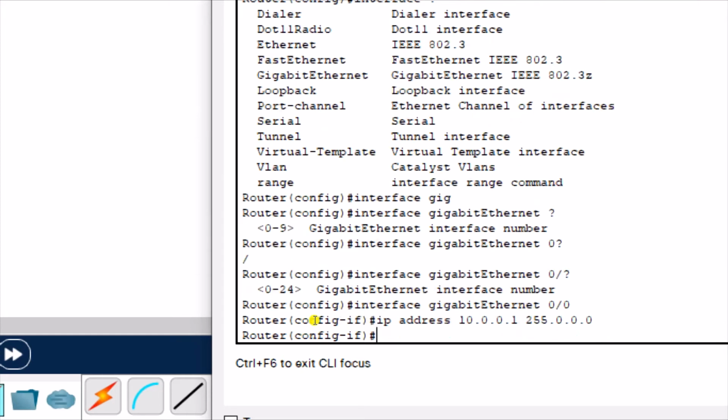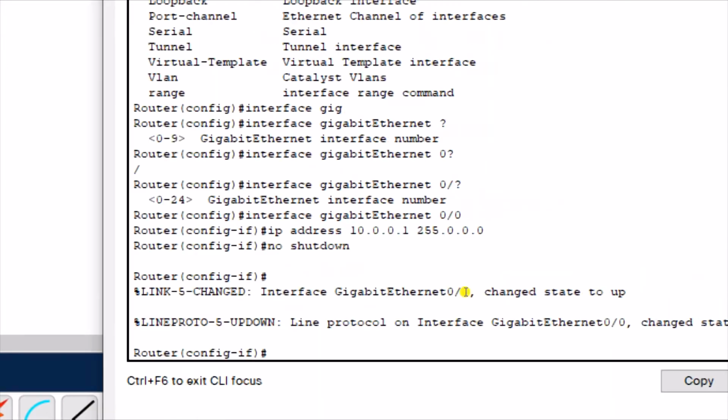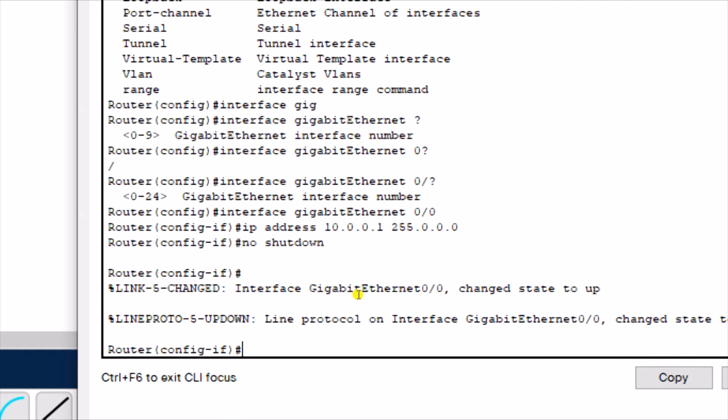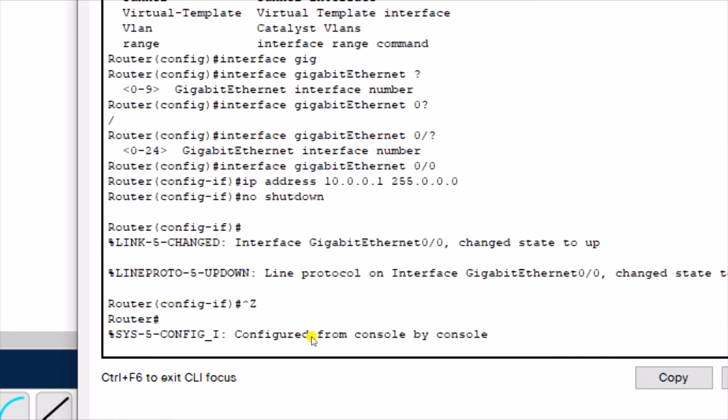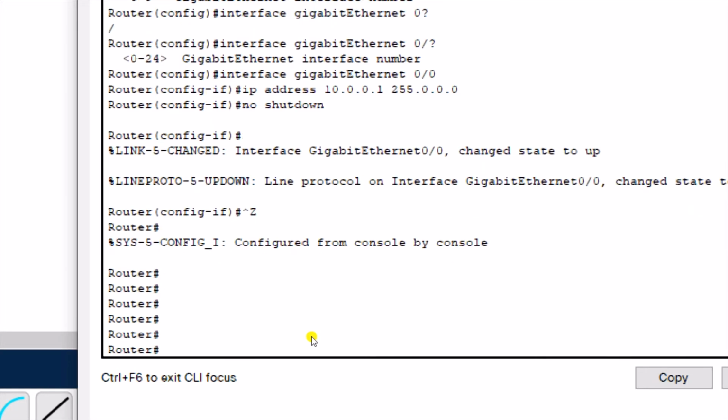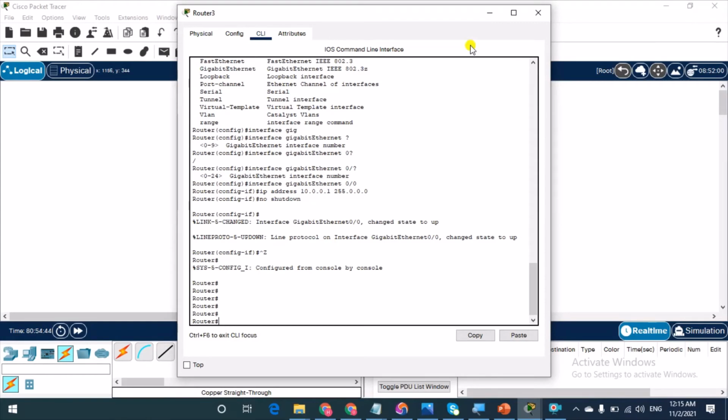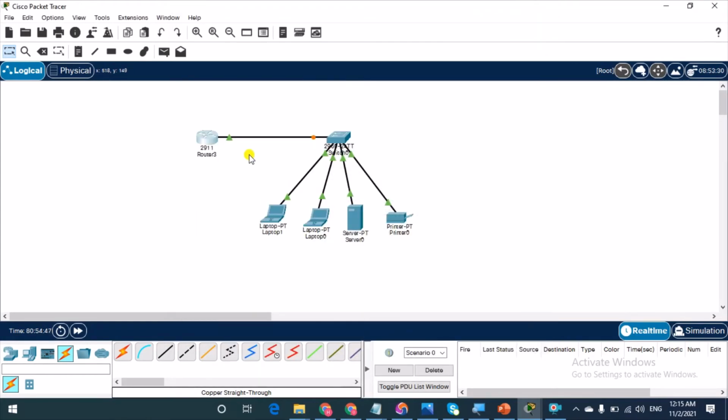So I'm going to enter, and then now I am going to bring up the interface with the no shut command. So no shut or no shutdown in full. So you can see it says interface gigabit Ethernet 0/0, changed state to up. So that's how to do that. So if we go back now, we can see our interface here.